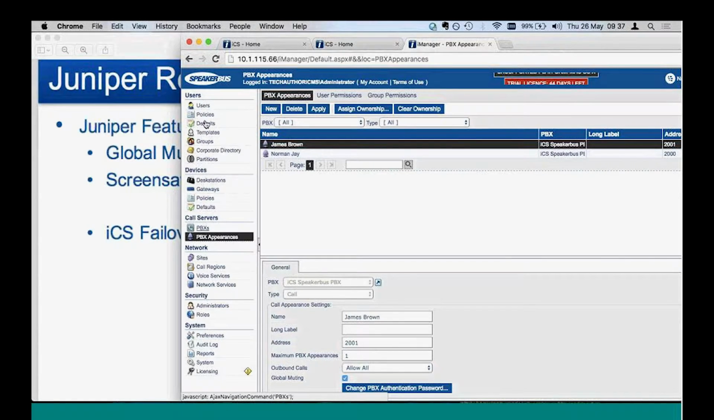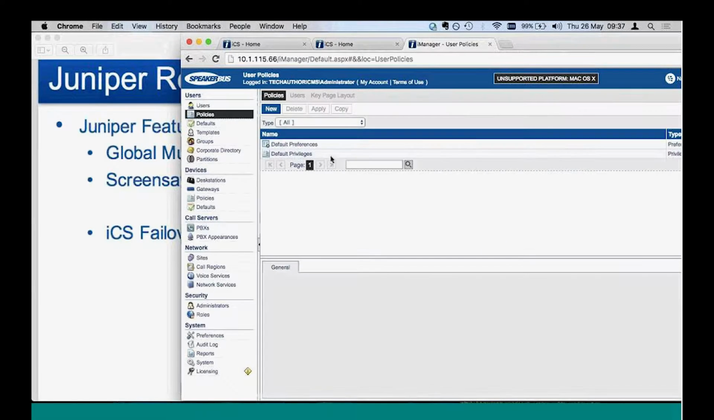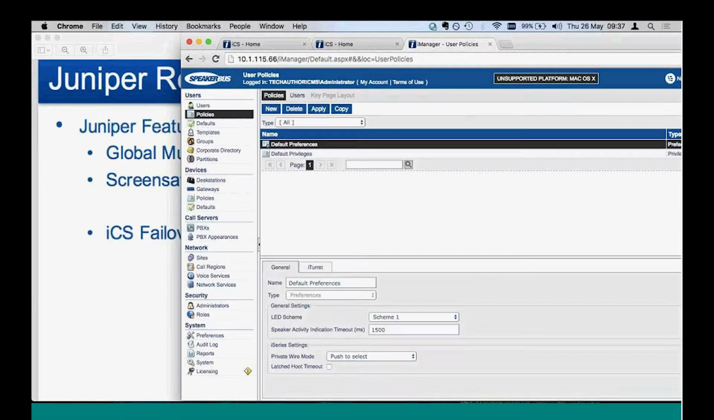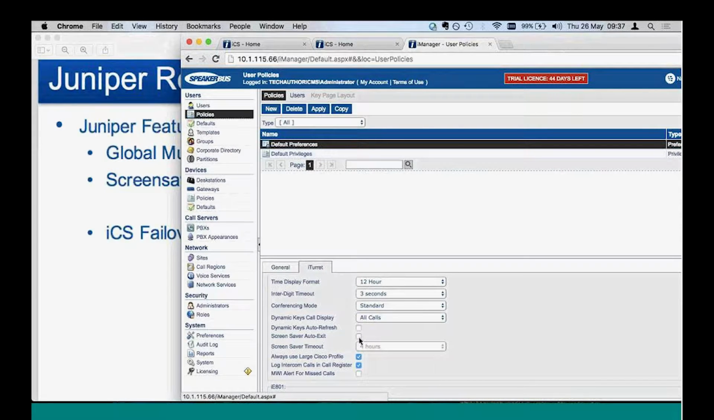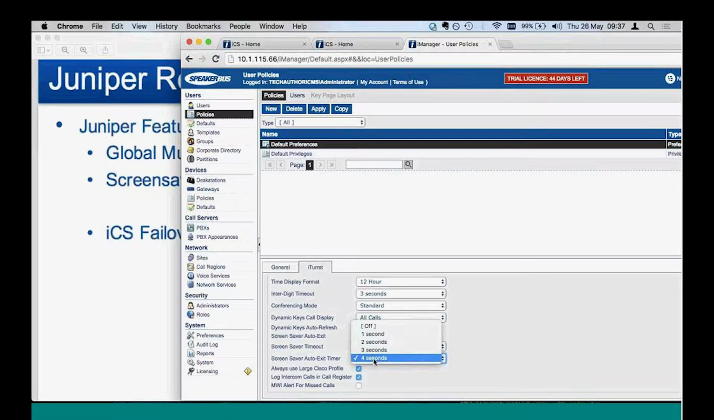The screensaver timeout is a preference for the iTurret, and at the moment you can have your turret exit automatically if there's an incoming call. If you enable that, you get to choose how long it waits before it goes into screensaver and how fast it comes out of screensaver. The current 4 seconds is if you had 801s attached and everything attached, it waits till the turret's ready and then wakes the screen up to ensure that the audio call's always connected.